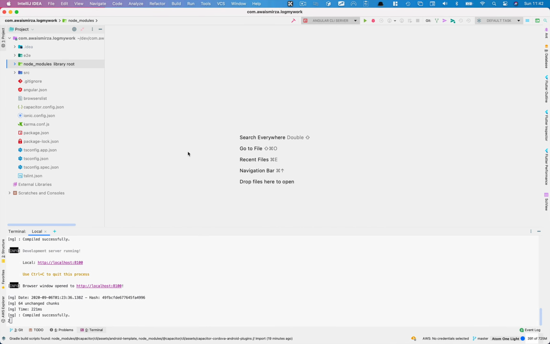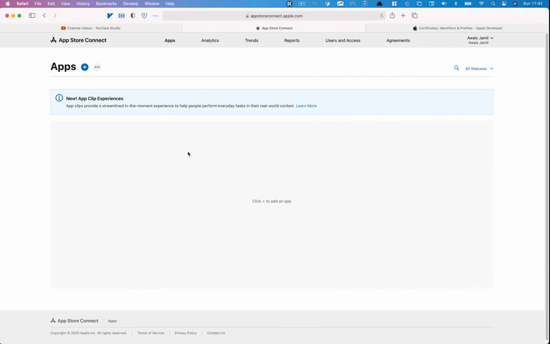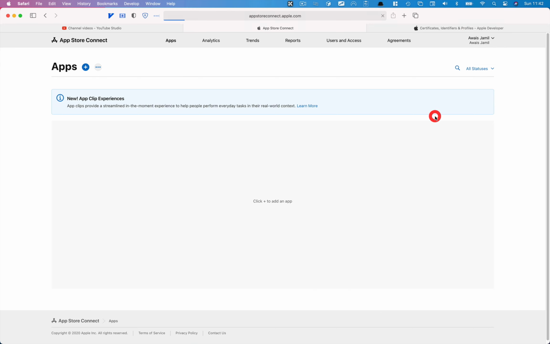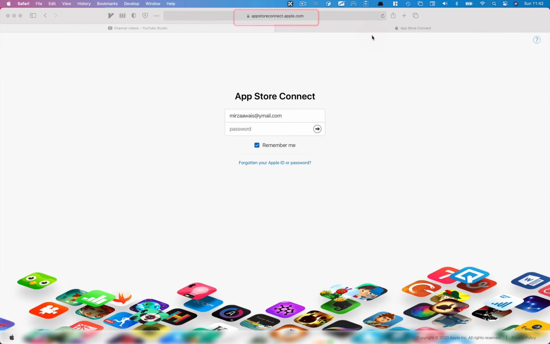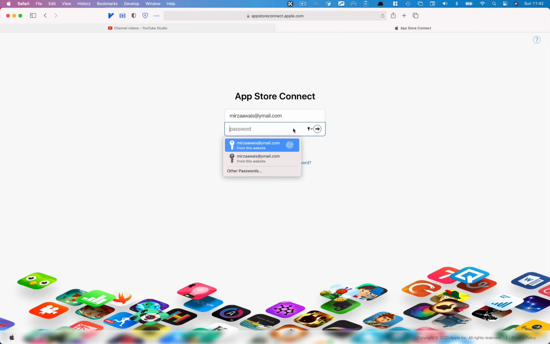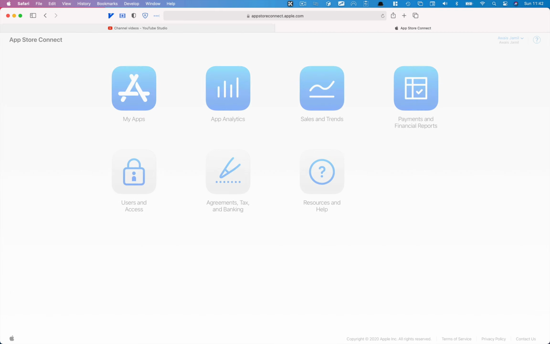Now, first thing, what you need to do is you need to go and log in with your Apple developer account. So I'm just going to log myself out. So as you can see, this is the website that you need to go to. And once you get to there, you need to type your email and then your password. So I'm going to be using keychain to sign me in.